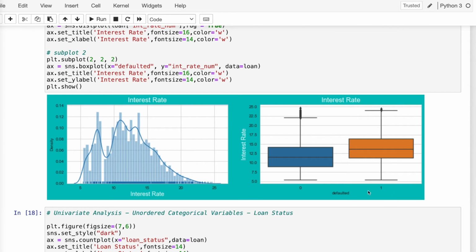So in your default population, you see that the median value and the distribution, the 25th quartile and the 50th quartile, all of these are higher in case of the interest rate. So the median non-default interest rate is about 11%, and the median defaulted population interest rate is about 13.5%.